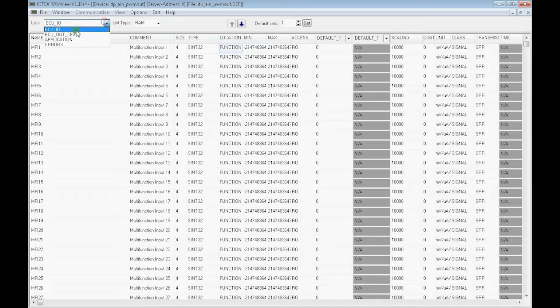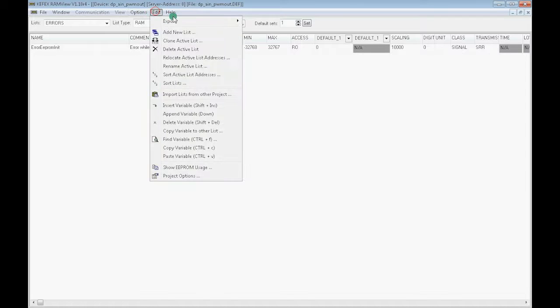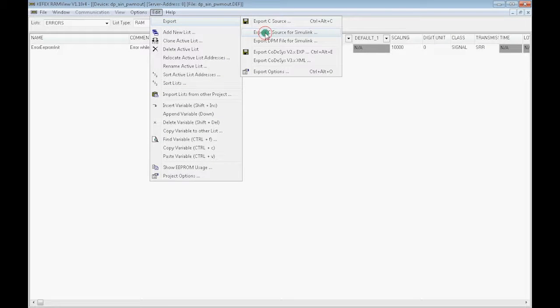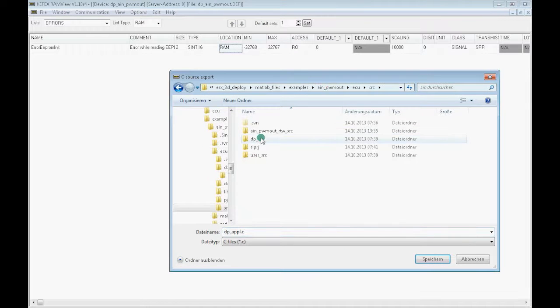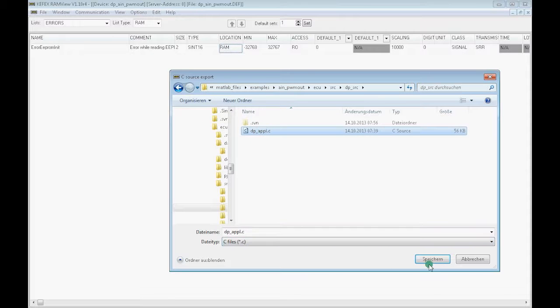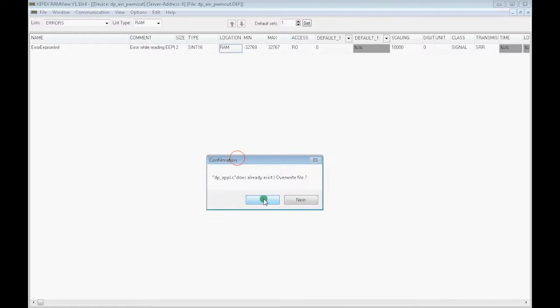If we choose the list errors, the variable is of type RAM. That means there is a global variable with the name error EEPROM init. Now we want to export the data pool for the ECU. To do that, we go to Edit, Export, and choose Export C-Source for Simulink. Now the const tables for the C application will be stored in the defined C file. We want to use the data pool in Matlab Simulink as well, and therefore we export the DPM file. The chosen default values will be used for the simulation.